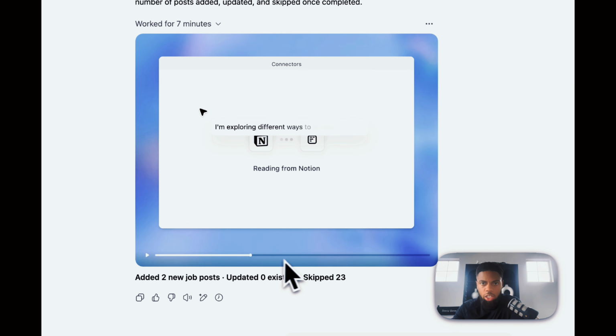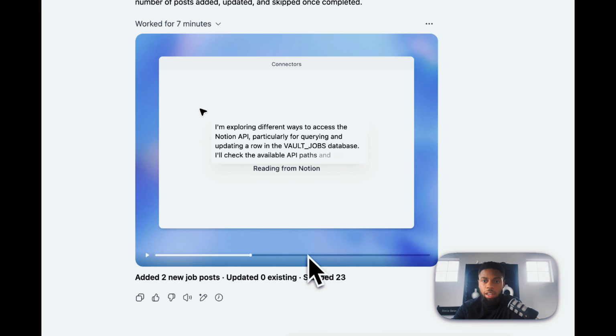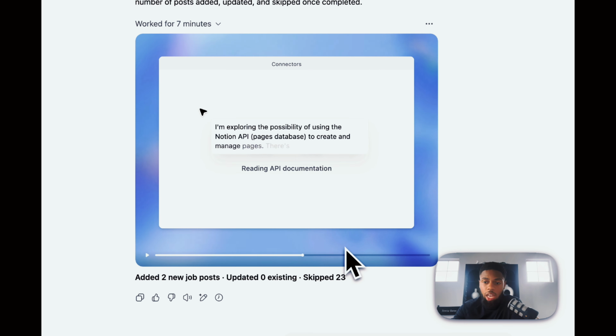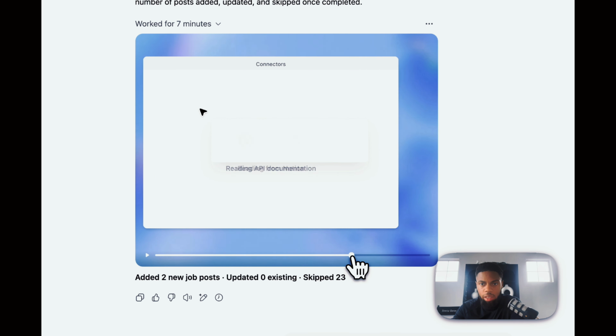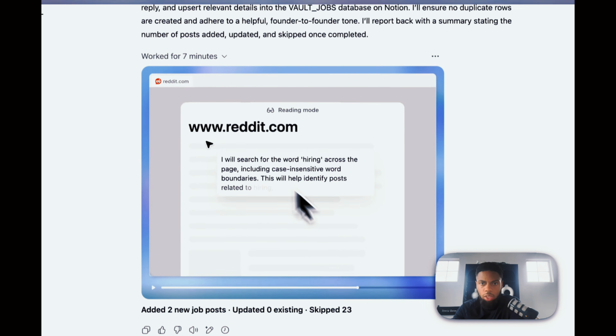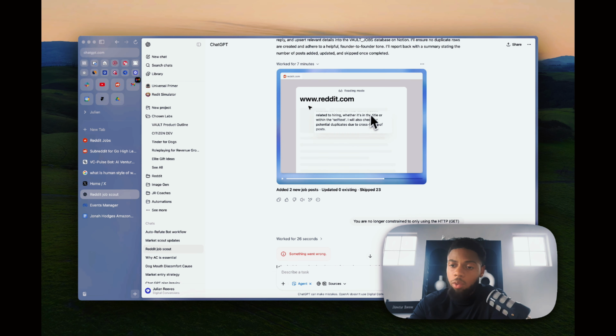After it struggled with that for a while, it did finally get to Reddit. And it did an excellent job. I mean, it was able to easily find, I wonder if it's going to see it. Yep. So you can see it searching for the word hiring in Reddit.